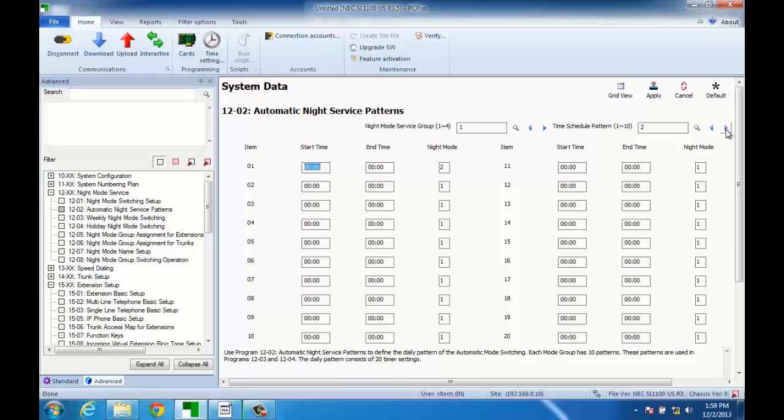You will see on pattern 2 that by default a 24-hour period is covered, which is from midnight to midnight, and you'll notice the system is in mode 2 between those hours. Mode 2 is our night mode. So this means on Saturday and Sunday, all day, the system will be in night mode and calls will be answered by voicemail. Calls will not route to extensions 101 to 108. Seeing this matches our scenario, we will leave this alone and not make any changes.